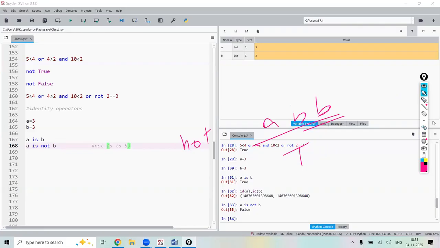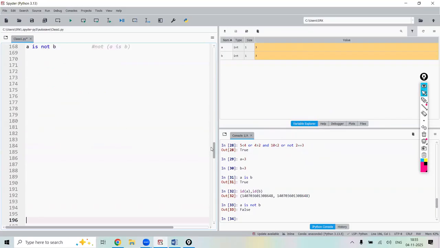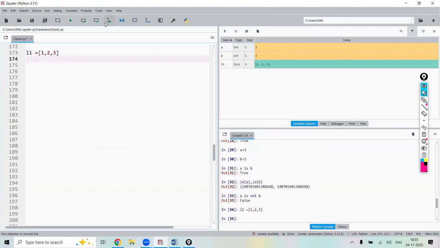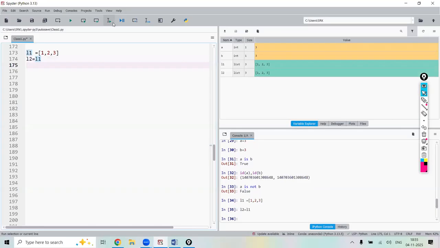Everyone. Now, here is the Microsoft question. Based on this, there is a Microsoft question. Observe this question very clearly and give me the correct answer, please. L1 is equal to 1, 2, 3. L2 is equal to L1. Okay, both the values are the same. Now the question is, L1 is equal to L2, and L1 is L2. For this, what is the answer?